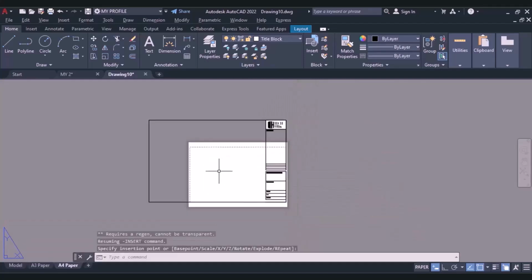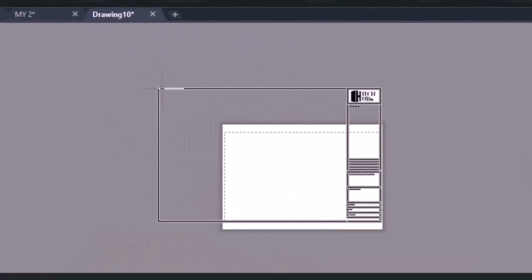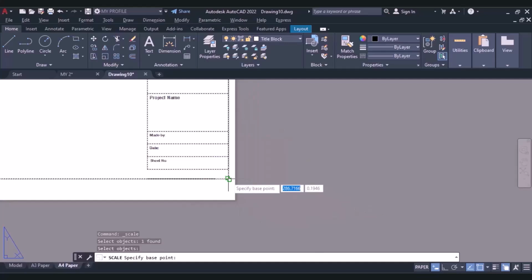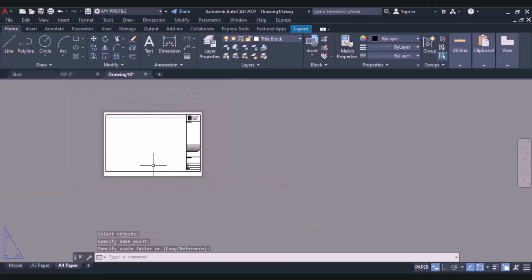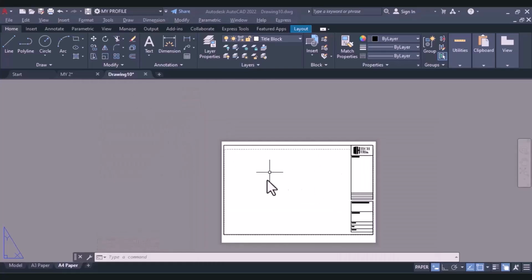Okay, as you can see, the title block is bigger than the paper size because the title block was created on the A3 paper sheet. So to match the title block to my A4, I'll have to scale it. So I'll click on the scale option over here. I'll select my object. Now I'll press enter. So I'm asked to specify the base point. So I'll come to this point and I'll click here as my base point. Notice it allows me to scale. So I'll scale to this point and I'll place it. Now my block has been placed into my A4 paper.